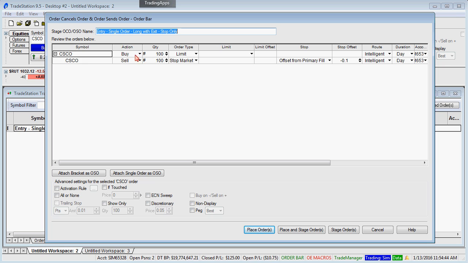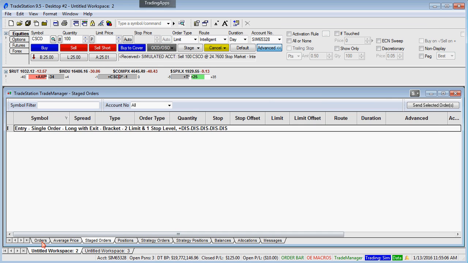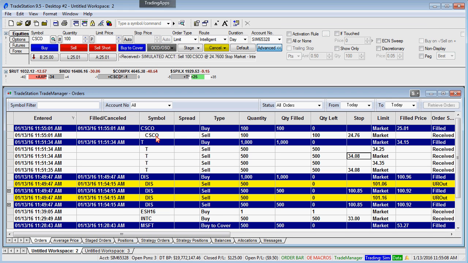So I'm buying 100 shares of Cisco. Let's do a market order. This is my exit. Sell 100 shares of Cisco with a stop market, offset from primary, and I can say negative 0.25, 25 cents below if I wanted to do an offset from my fill price. Once I place that order, my order gets filled, and I have an attached stop to it. So you can do it from there as well.